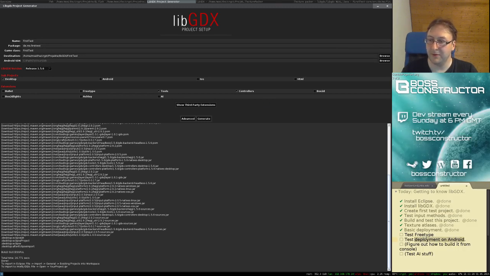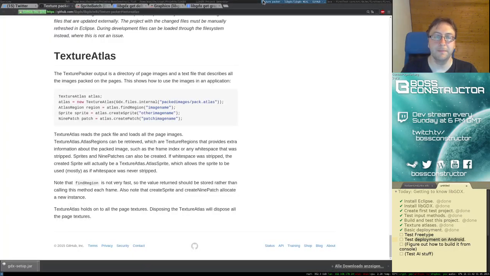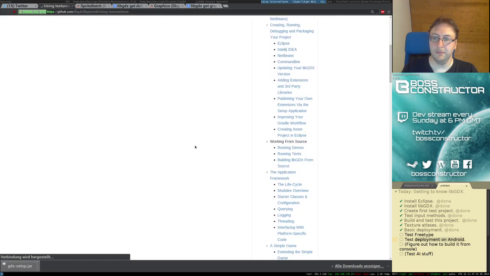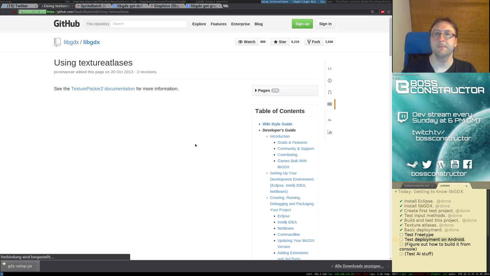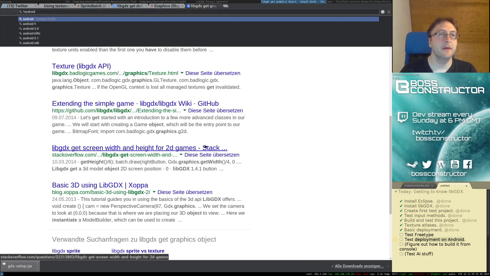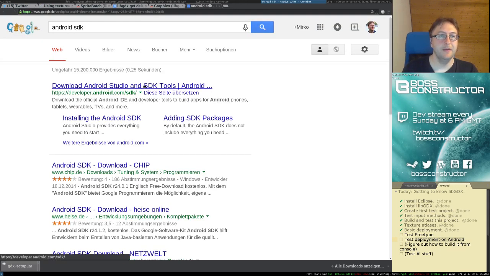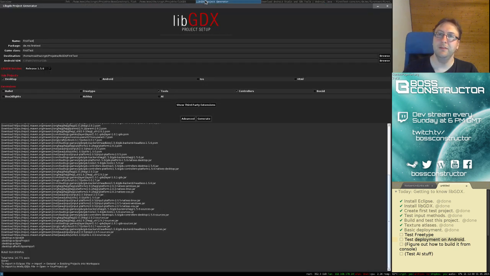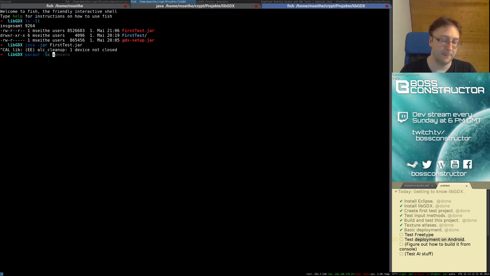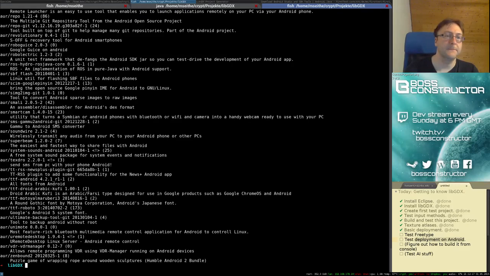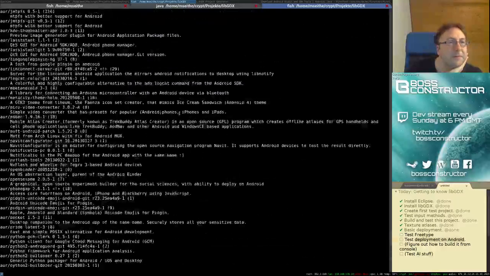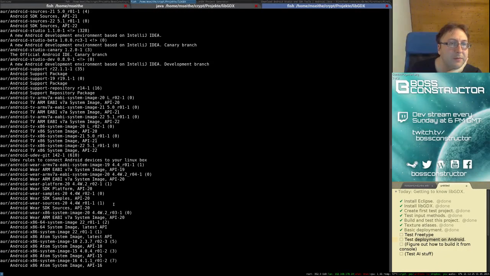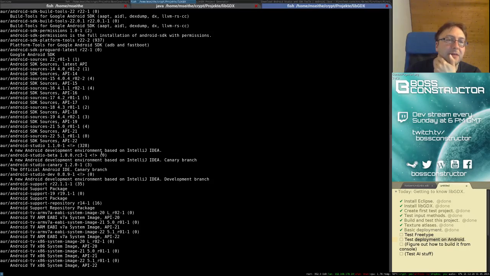In order to make it deploy on Android, we need an Android SDK, which I do not have at the moment, but which you can get. So let's close the stuff which we no longer need. Let's Google for Android SDK and download Android Studio and SDK tools. Even better, let's see if it is in the repository. Actually quite a lot here. Android system image, Android support, Android SDK sources, okay.